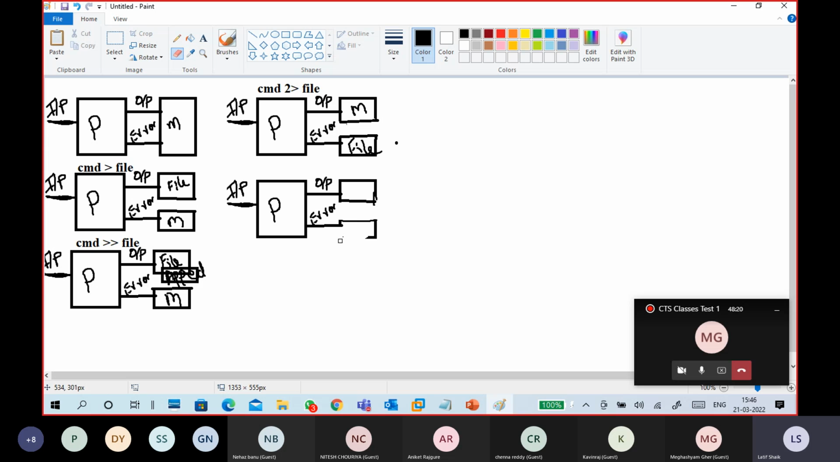For example, I want an output, but I don't want to see or store any errors. So what I do is put the errors into something like trash. The output will show on the monitor, and the error goes to the trash. It never shows anywhere.